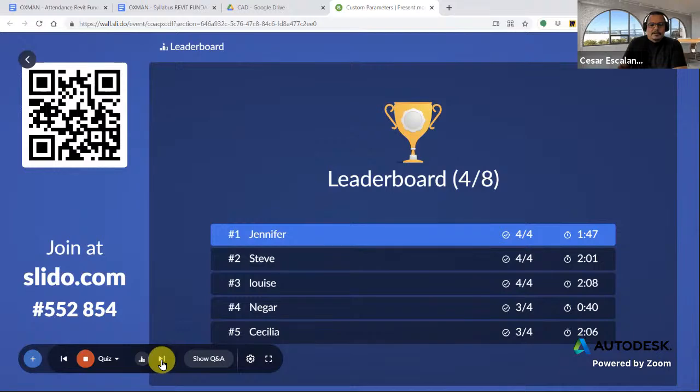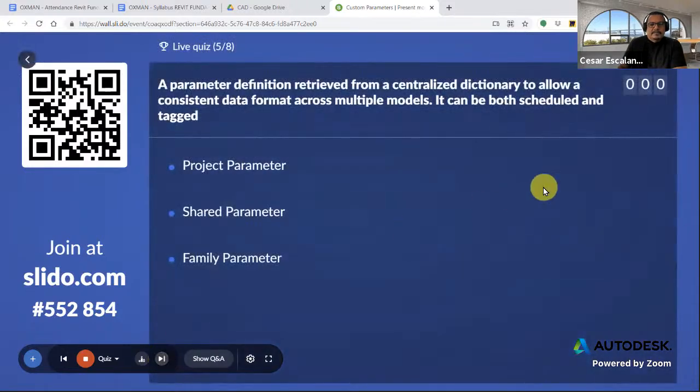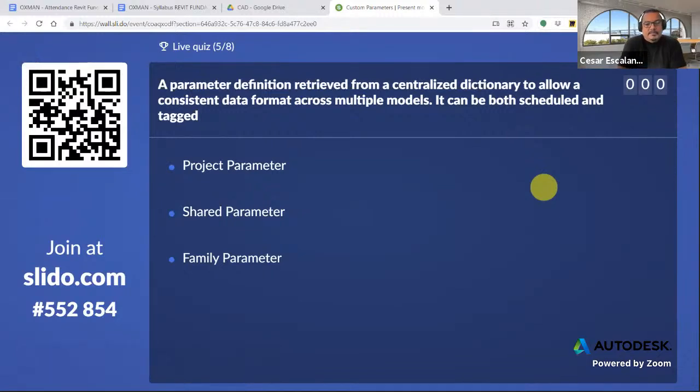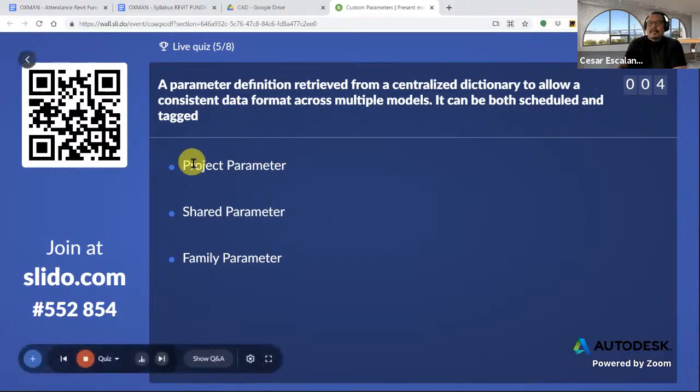So question number 5. A parameter definition retrieved from a centralized dictionary to allow consistent data format across multiple models. It can be both scheduled and tagged. Is that a project parameter, shared parameter, or family parameter? And I guess everybody got this in already.